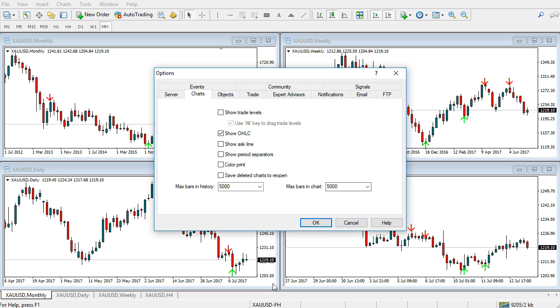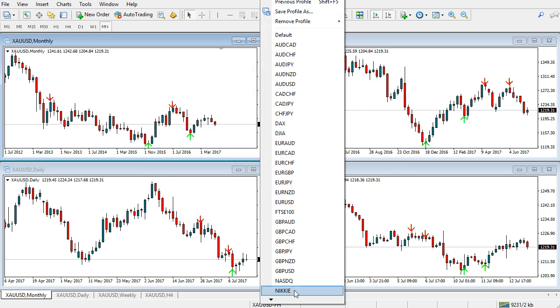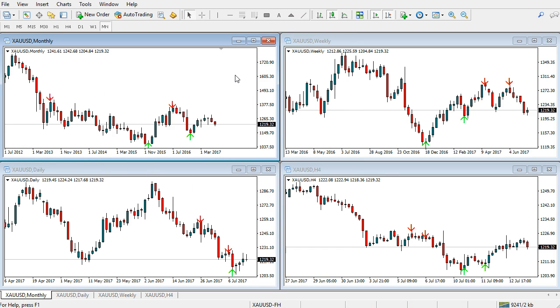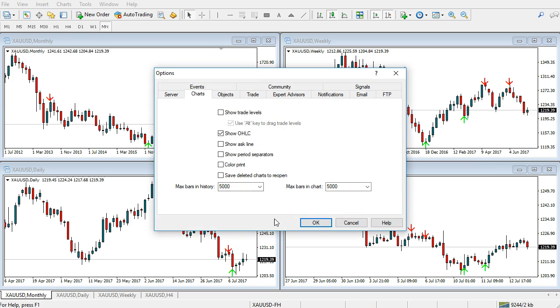And we have already discussed how to do a profile, which will help a lot, of course, when it comes to CPU usage. Just imagine if you were having all 42 assets running on the same profile. Your computer will probably shut down. It couldn't handle it. And then if you keep the max bars in history to 5000, the max bars in chart to 5000, that will also help the computer to save memory and CPU usage.